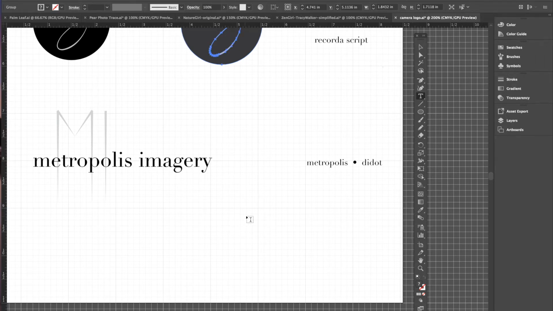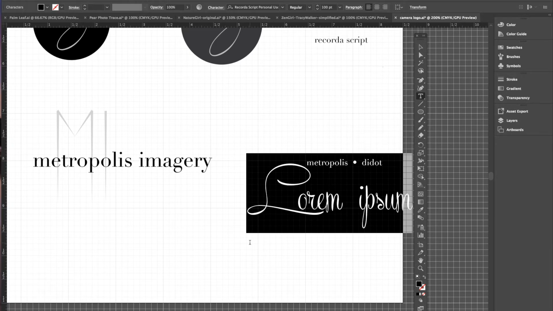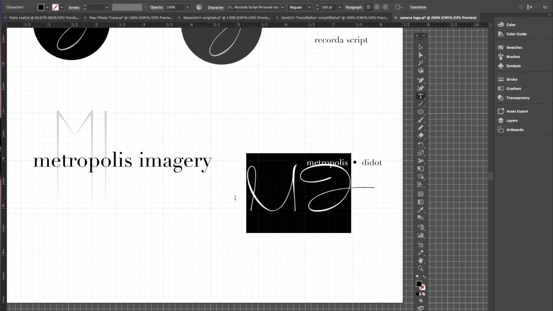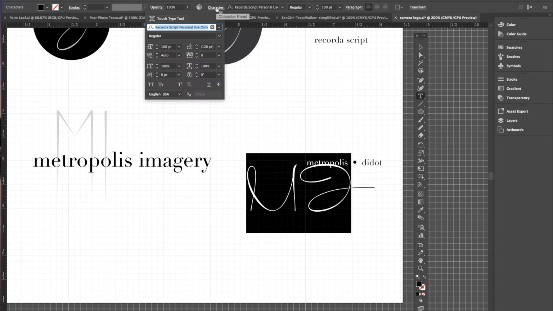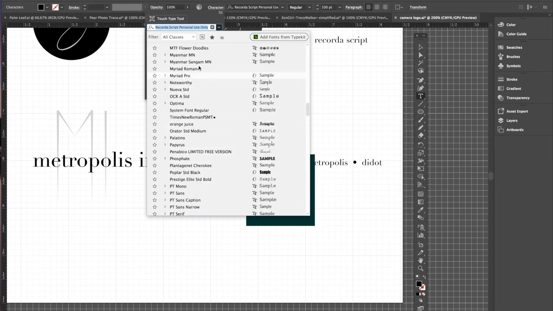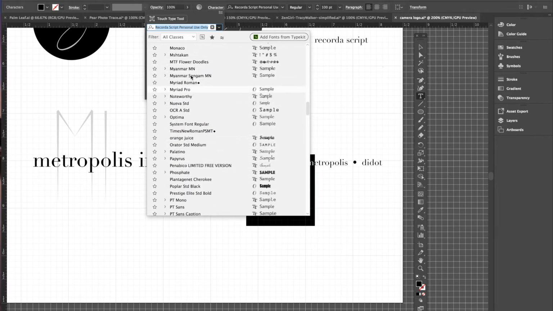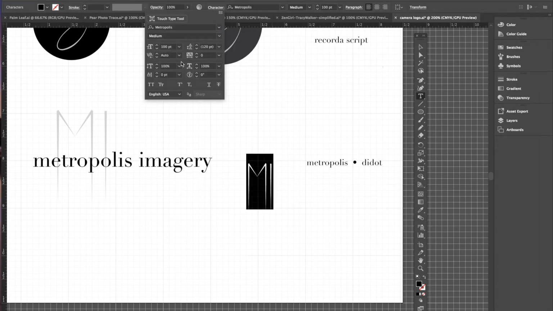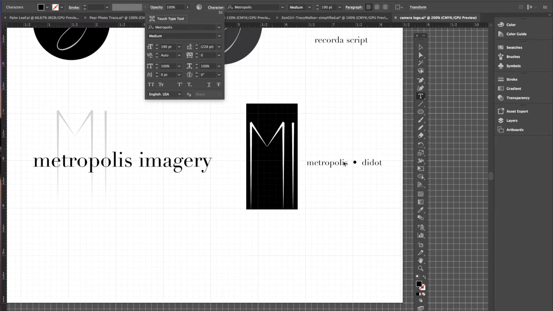So with the type tool, click, and now type in MI. I'm going to select my text, come up into my character palette, and now go and find Metropolis. So in the meantime, I could be really auditioning a bunch of other different fonts, but because I know what I'm looking for, I'm just going to go straight to Metropolis. I'm going to make that a little bit bigger, so right now it's 100 points, because that's what I used last.